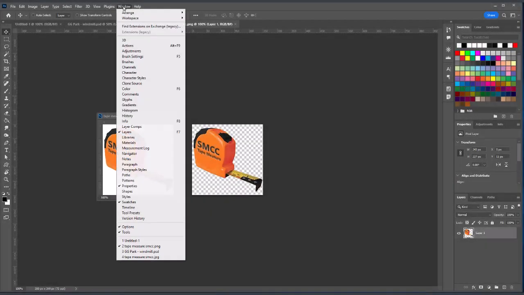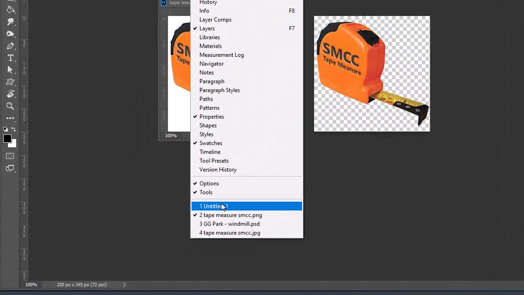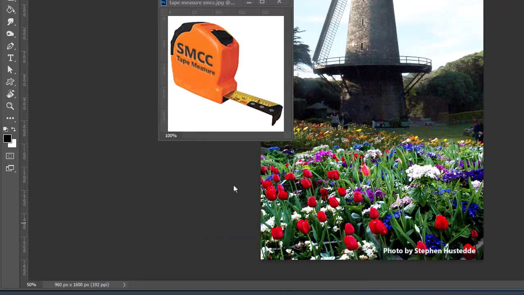At the bottom of the Window menu, I can see all of my open files, and the check mark is going to be next to the one that's the active file. So if I want to make that JPEG active, I could click the tape measure SMCC JPEG, or maybe I want to make the windmill active, I can click the windmill. That's also handy sometimes if you have a file that's hidden behind another window. You can find the file under the Window menu.